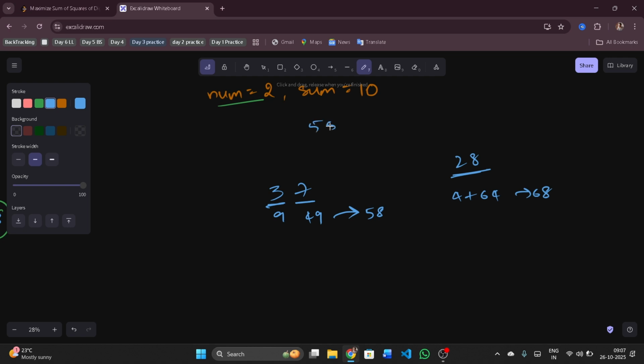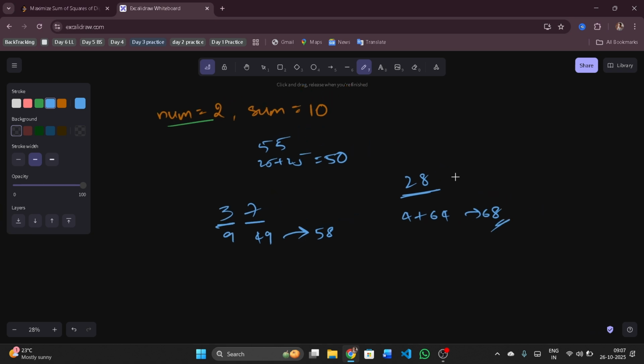Now let's take 5, 5. 25 plus 25 is equal to 50. Till here, 68 is the best. But if you see, by taking 8, which is nearer to 9, I got 64. What if I take 9 and 1? 9 and 1 give me the sum of 10, right? So 1 square plus 9 square is 1 plus 81, which is 82. From all these, 82 is the maximum score, so I'll get the maximum score from it.